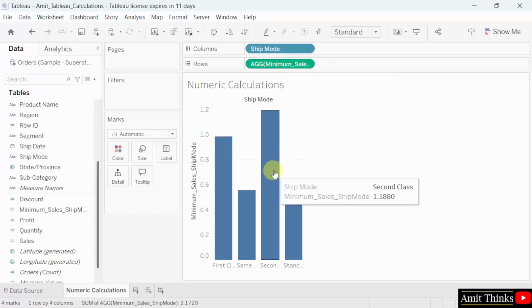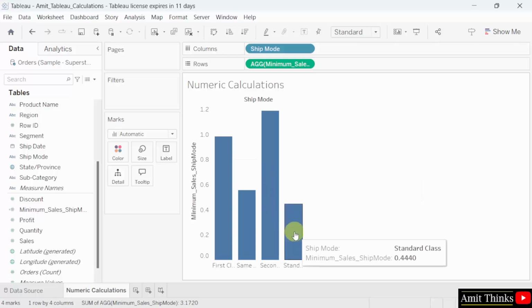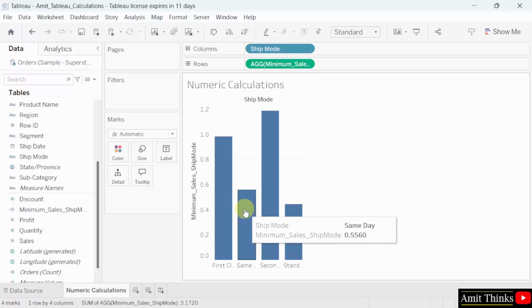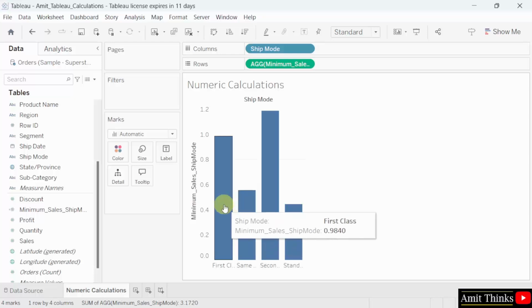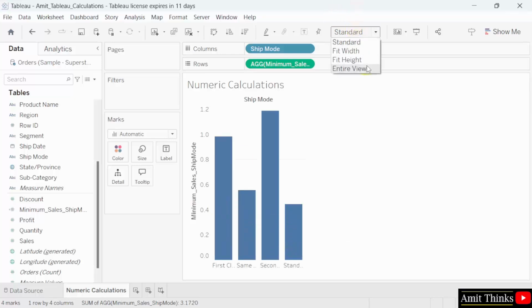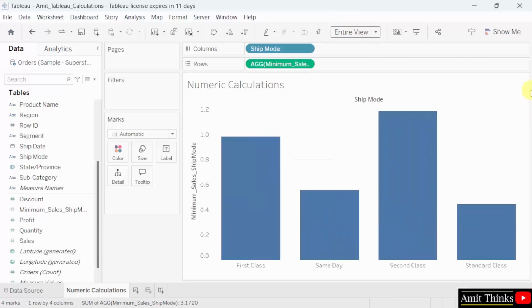Now the bar chart is visible. When you'll keep the mouse cursor, the minimum sales underscore ship mode will be visible. For the second class ship mode, the following is for the standard class, the following for same day, and here is the first class. Change the view, entire view. Now it's completely visible. So in this way, guys, we can set numeric calculations.